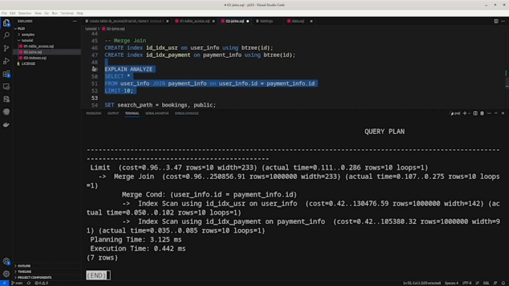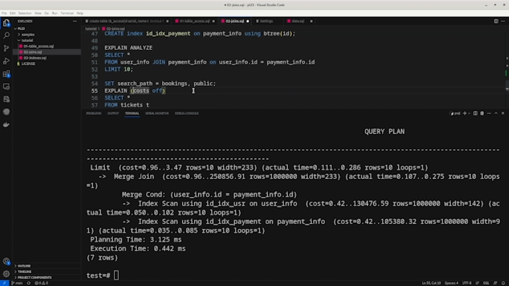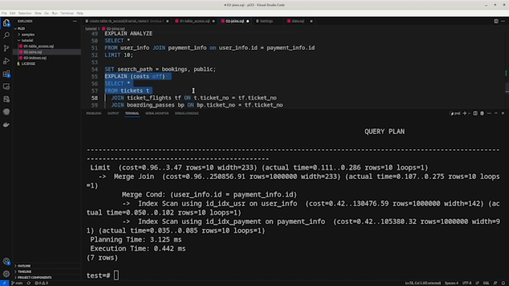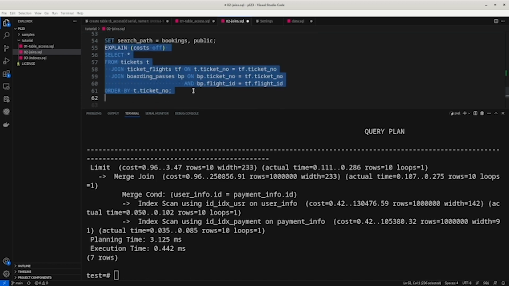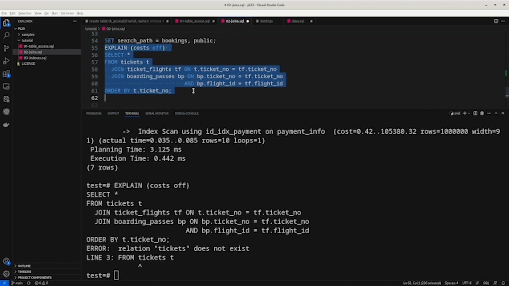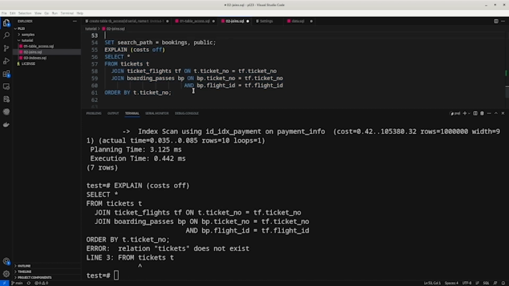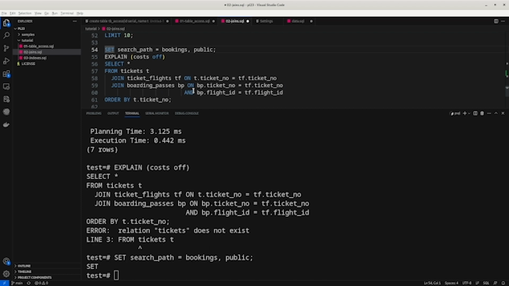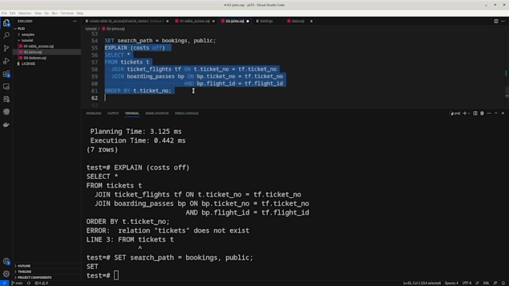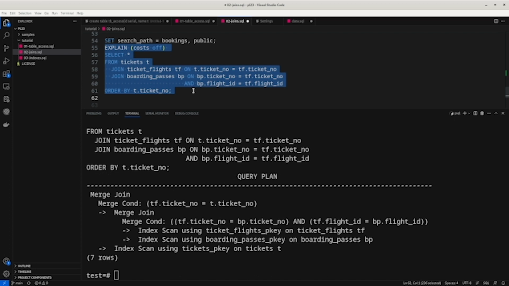If we had a third one here, the database will still be able to use that result to merge as well. I probably have something here. Let's take a look. See, here I'm joining three different tables: tickets, tickets flights, and boarding passes. And it just says it doesn't exist because it's not in the path. Now it's in the path.